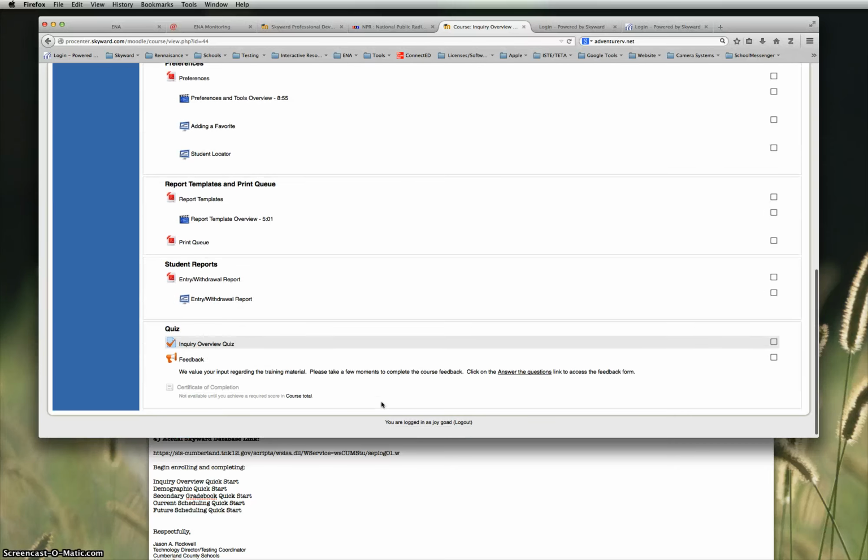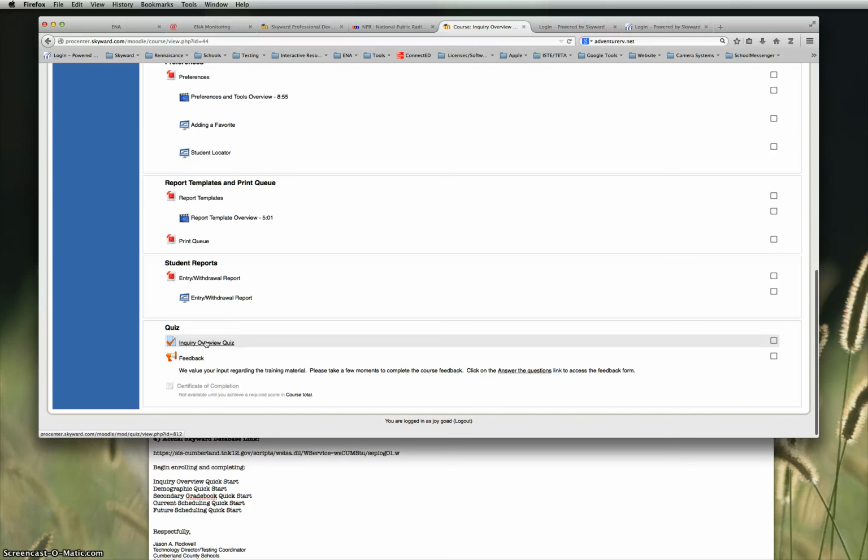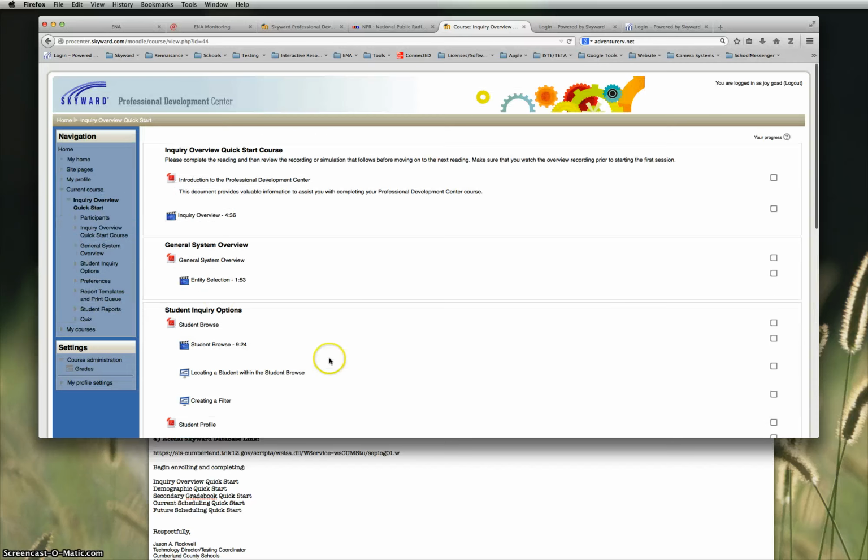And then at the very end, there is a quiz. And in order to pass the quiz, it's usually they're all 10 questions, and you need to get 100%, and it'll let you have your certificate. You don't need to print out that certificate and do anything with it. We'll be able to see that it's completed. So that is the PDC, and that's how you enroll.